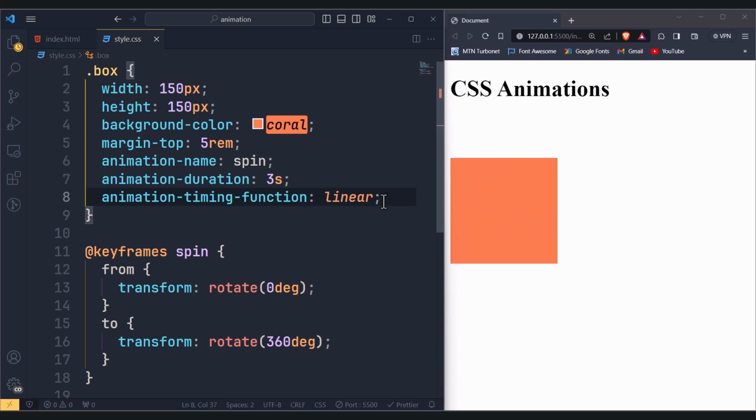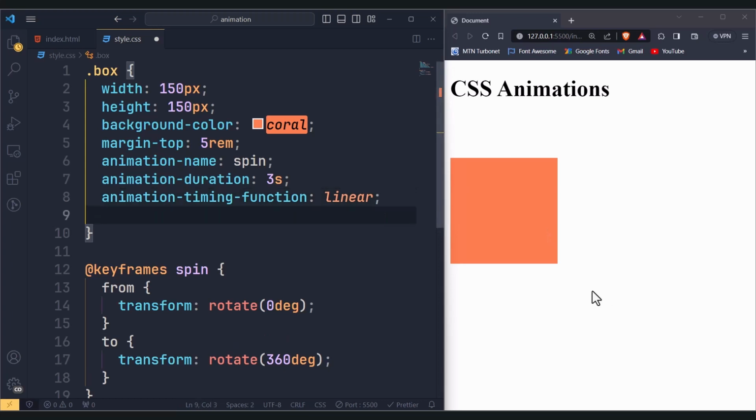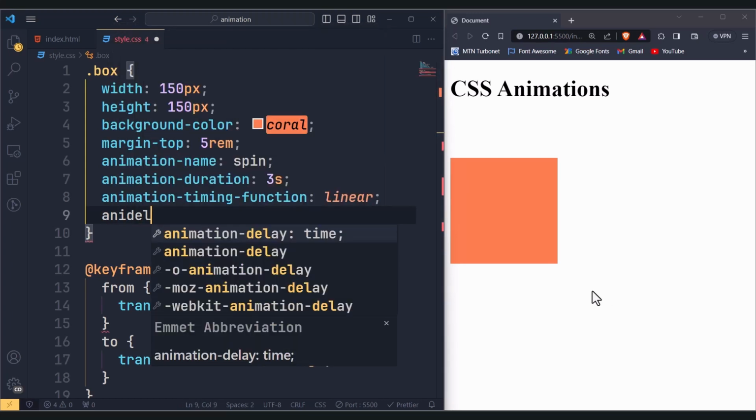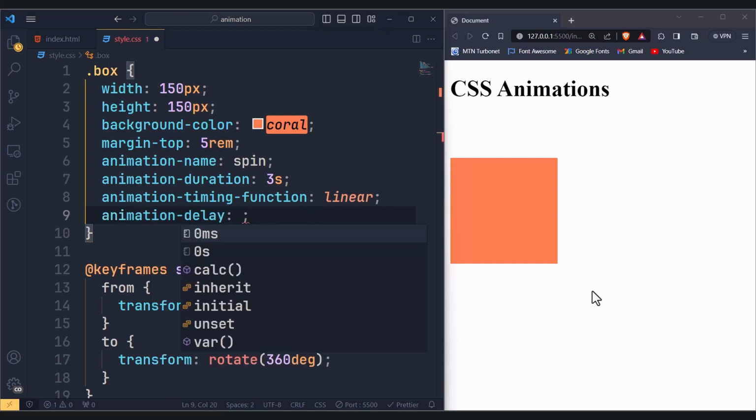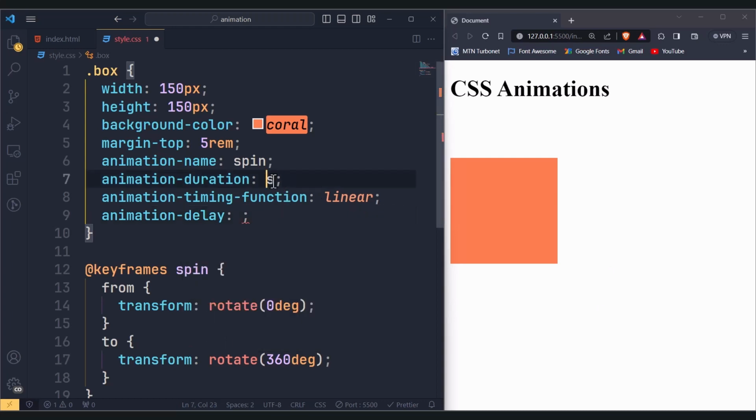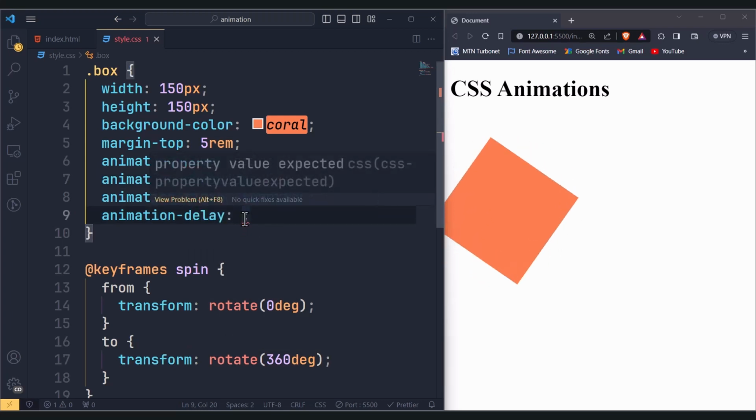The next one we'll look at is the animation-delay property. So I'll write animation-delay. This sets the delay before the animation starts. So I'll bring the duration of my animation to, let's say, 2 seconds, and then I'll put a delay of, let's say, 5 seconds.